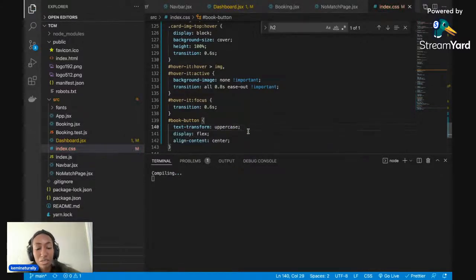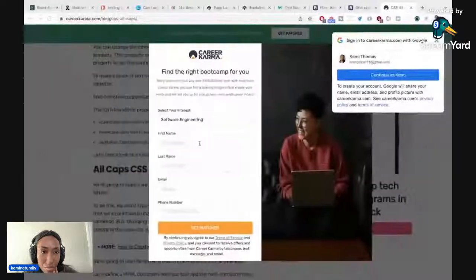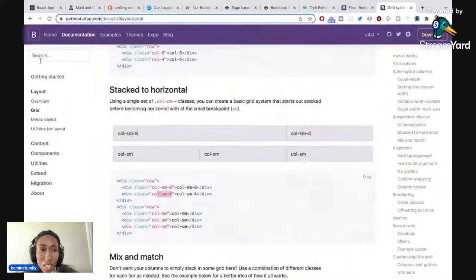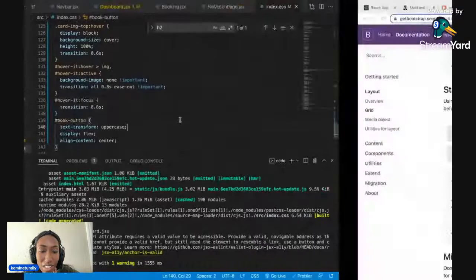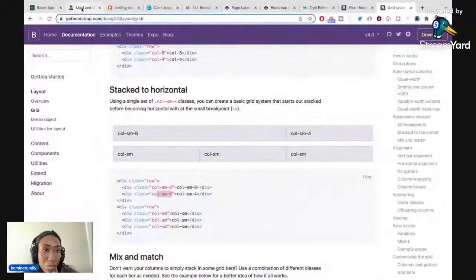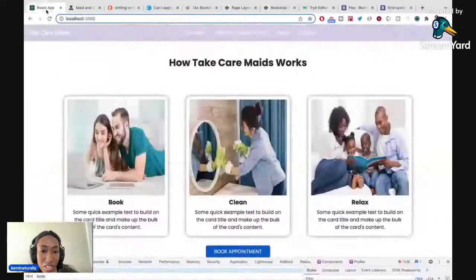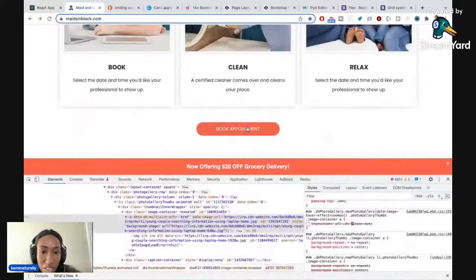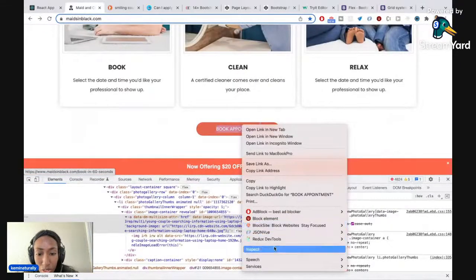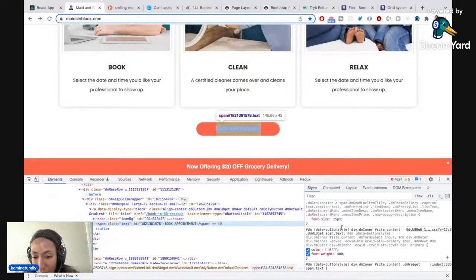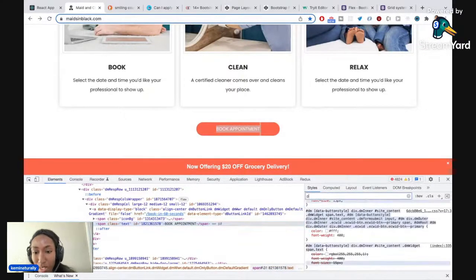But yeah. So then that should show the book appointment. It should show it like that. Cool. And I can change the text style. I'm sure it's also using Poppins because it's Poppin. Get it? Poppins? No? Okay.